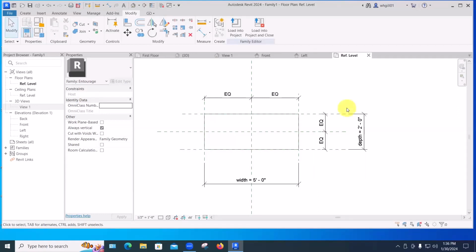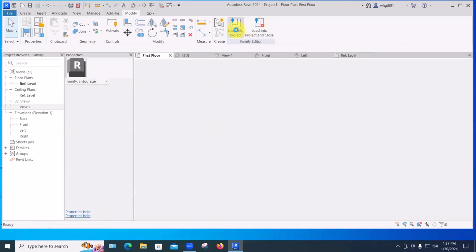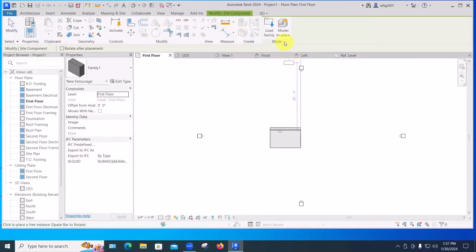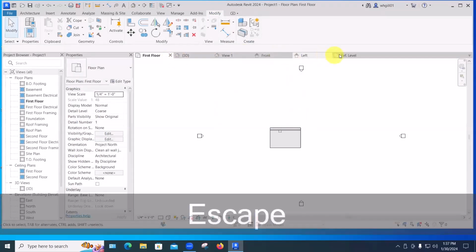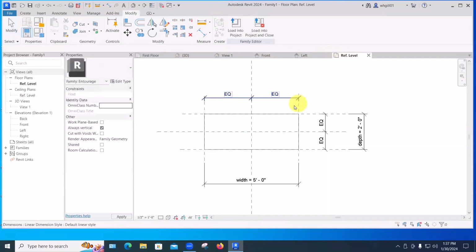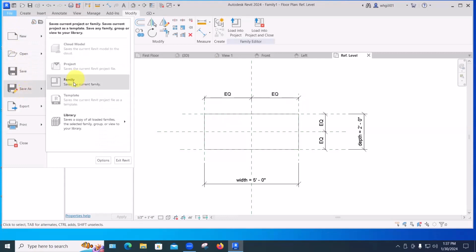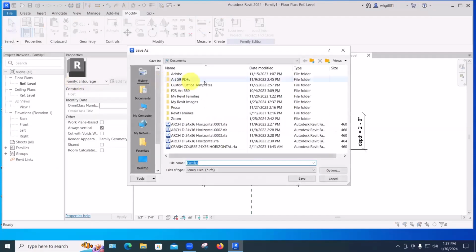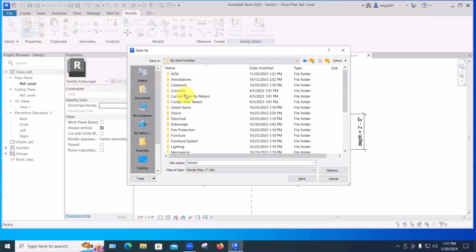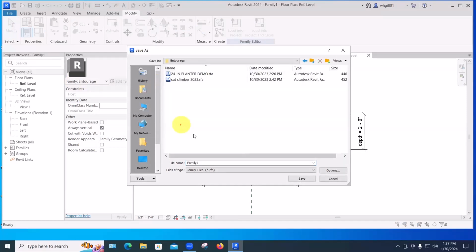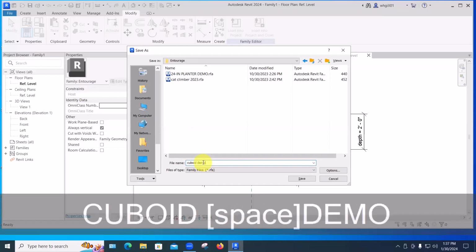Right now, this is 4 feet high. Let me take this back into the project. You know, this doesn't have a name yet. Let me go back to this guy. I'm going to save this to disk. File, save as, family, my Revit Families, entourage. Never leave these as just family 1. Cuboid demo.